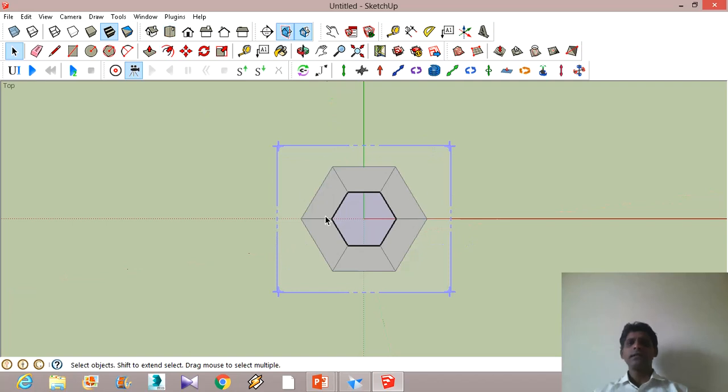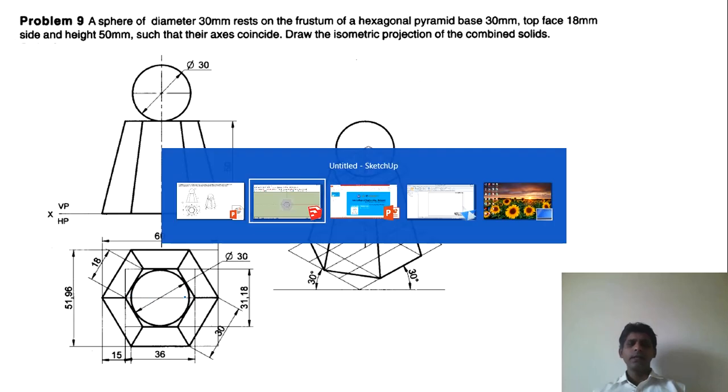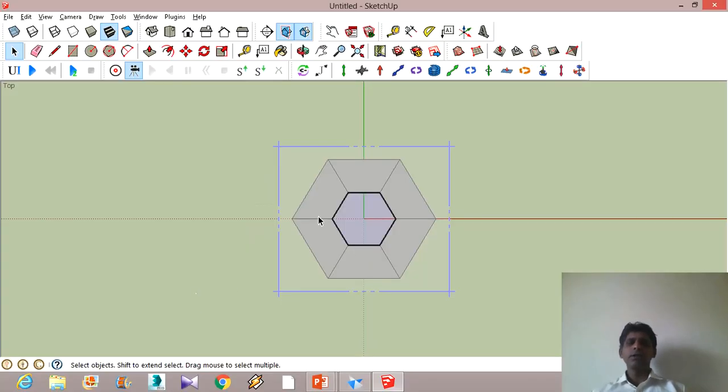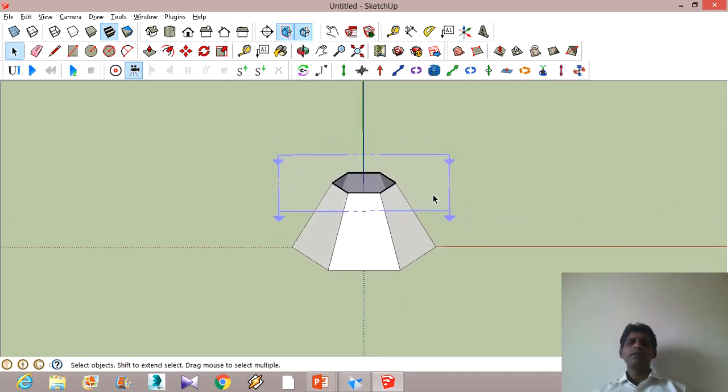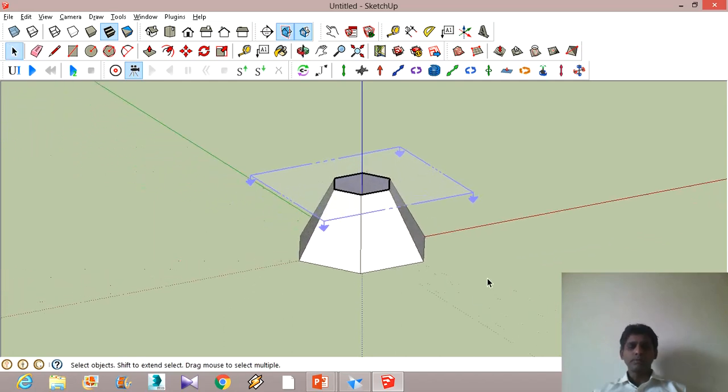So you can see that this is the top view, and the same view is here. However, in this visualization, I have not drawn the sphere on top of this, right? But whenever such a section is inclined at a particular angle, it is called a truncated pyramid, right? But this is a frustum of a pyramid. So this is what we are supposed to draw.